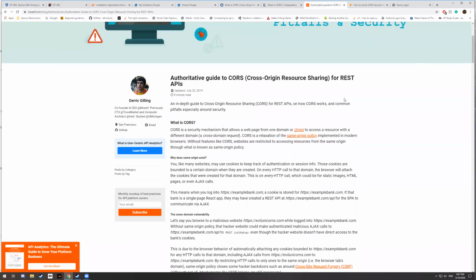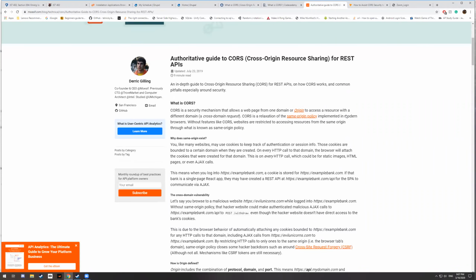Let's go to another link. This one goes into what CORS is again, but it's a good one. I like their definition: a security mechanism that allows a web page from one domain or origin to access a resource from another domain.